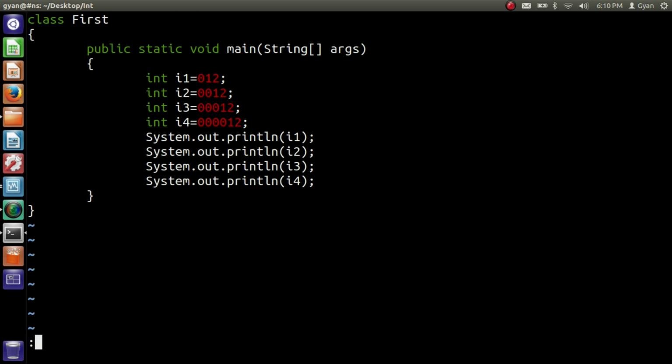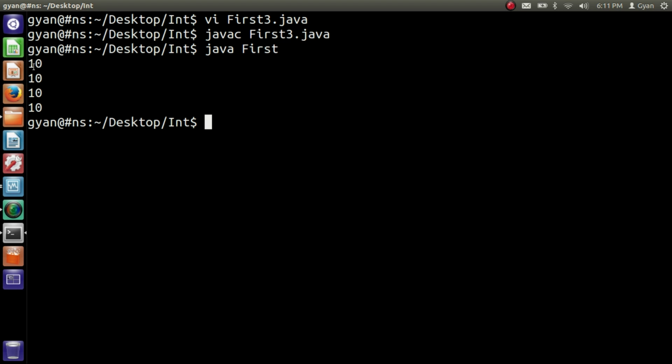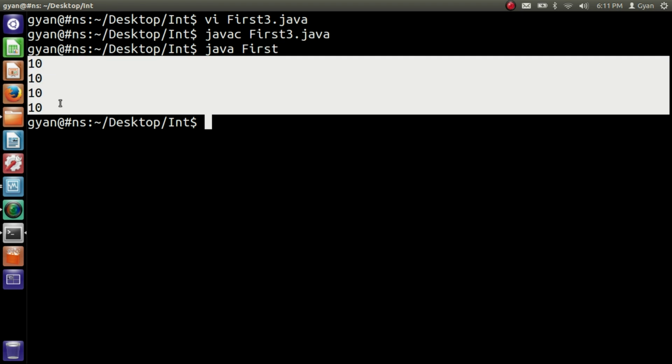Let me execute this program. Pass the file name to the compiler, javac first3.java. It compiles fine. Then pass the class name to the JVM, java first. And all the print statements print 10.